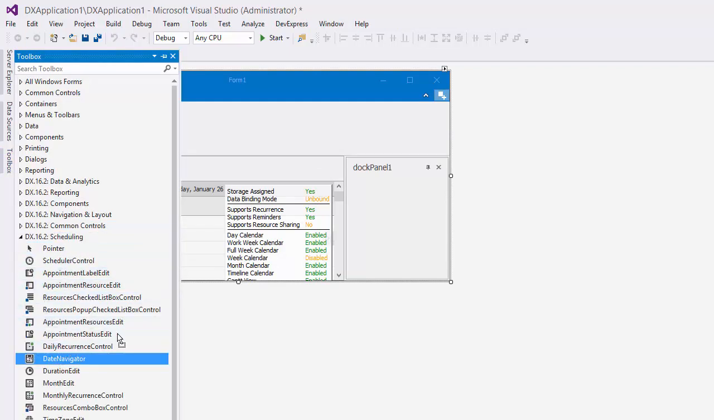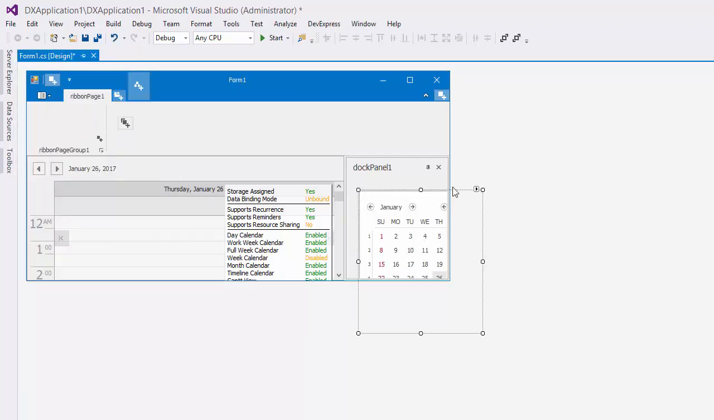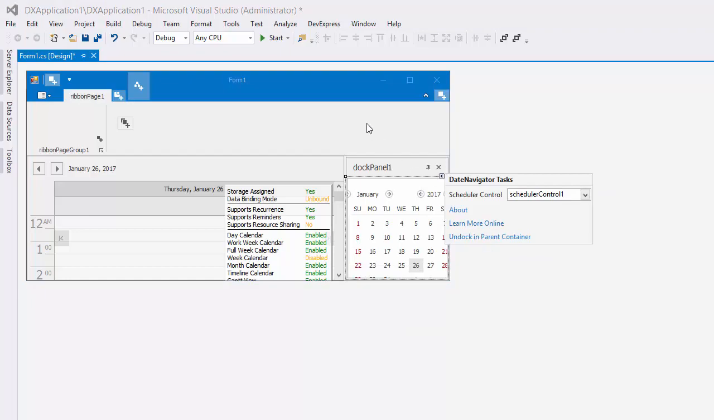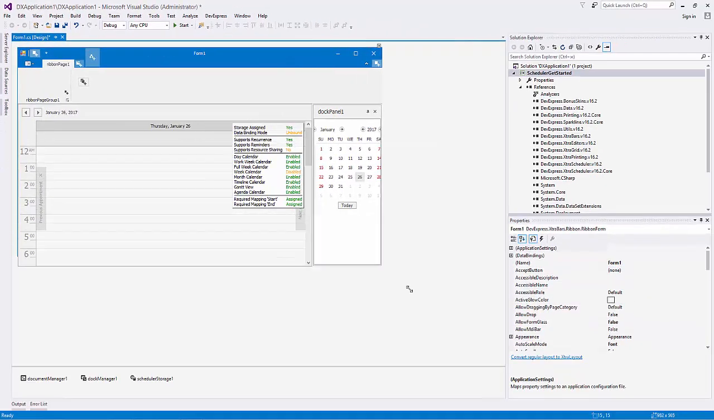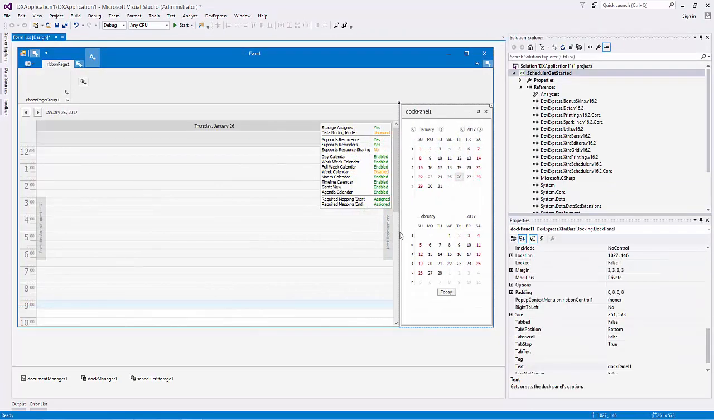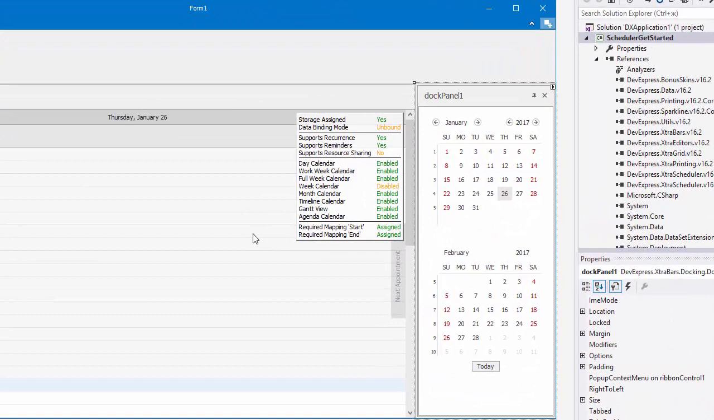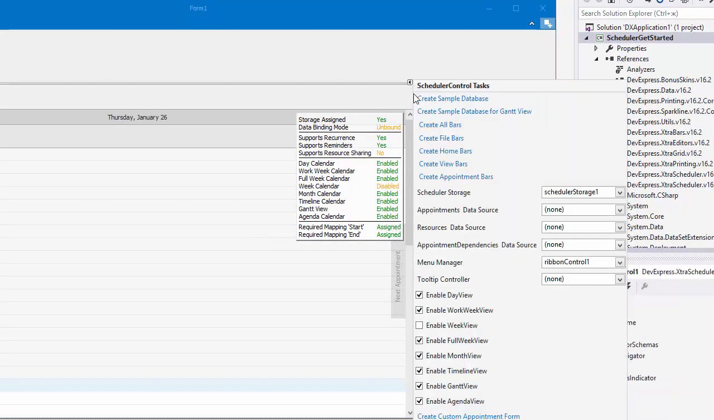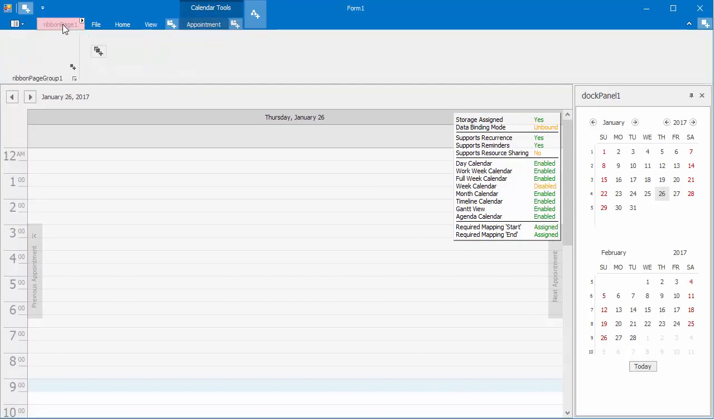Drop the Date Navigator on the right panel. And then resize the form. Click the Scheduler Smart Tag and select Create All Bars. Then remove the default tab.